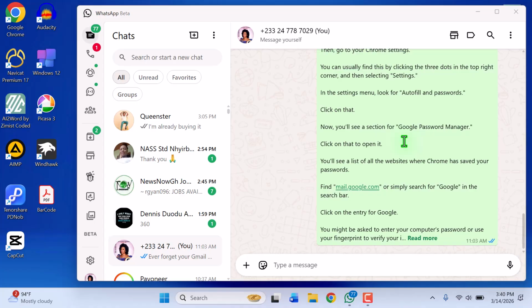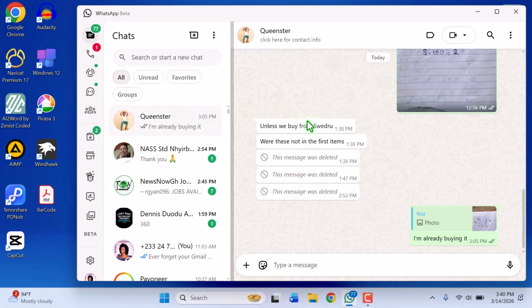Once WhatsApp is open and connected, go ahead and select the contact or group you want to send the PDF to. In my case, I'm going to select Queenster from my contacts. Now I'm going to show you the first method.